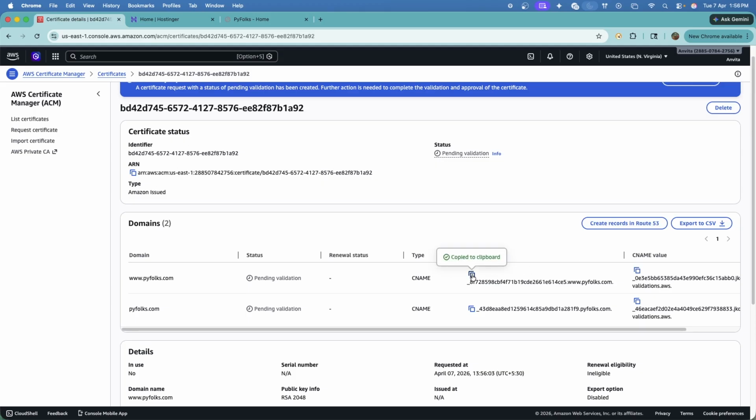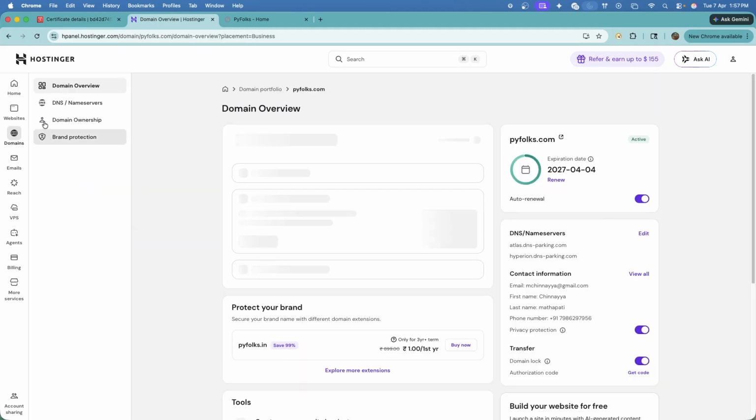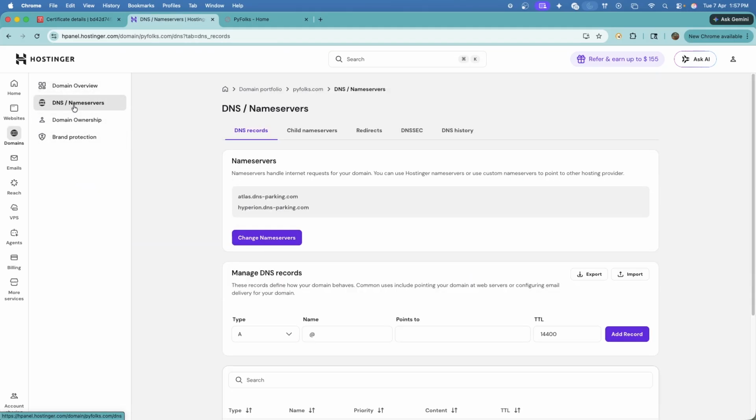So I need to copy this. Okay, let's go to Hostinger. I have already registered and own this domain name, www.fipox.com. Click on this. Once you purchase a domain, you get the same page. Now click on manage domain, go to nameserver.